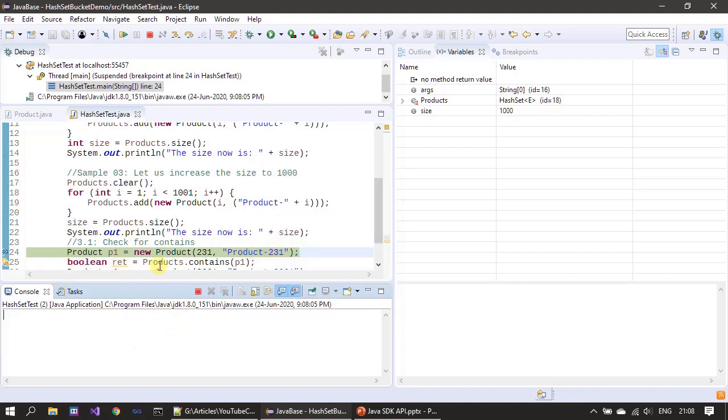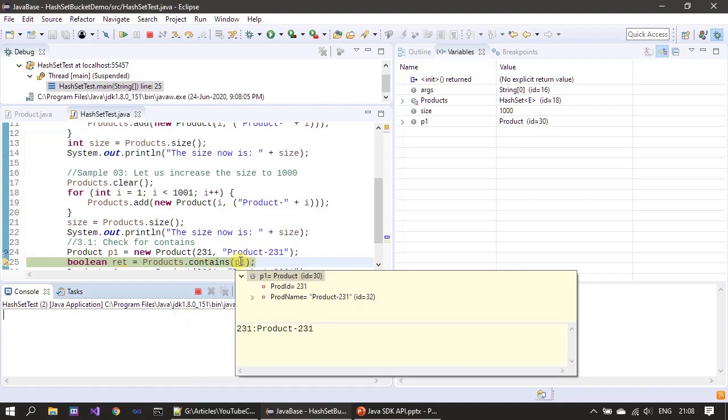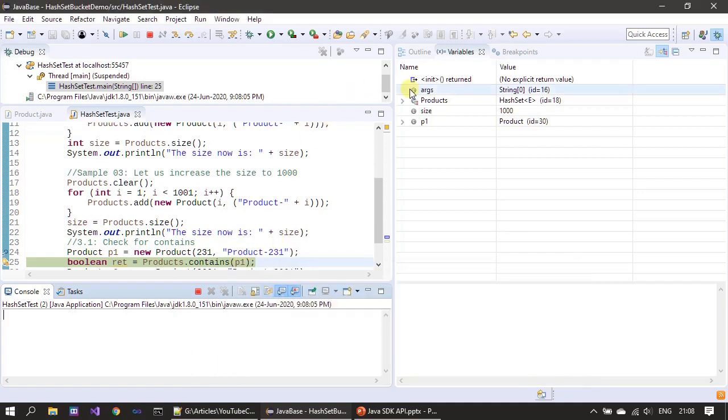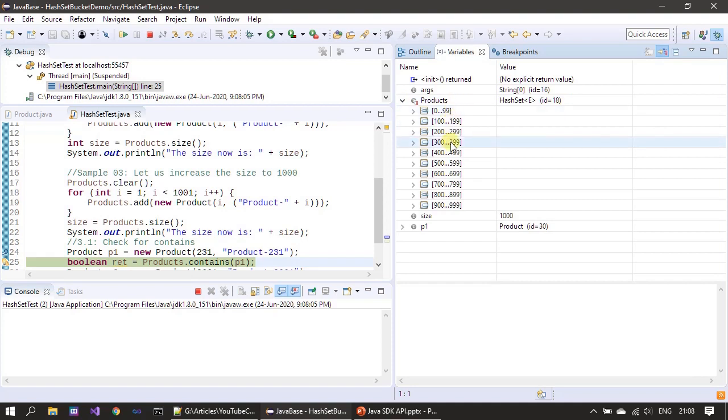Now here we are searching for the product 231. There are 1000 products now, and we are searching for the product 231. So first we constructed the product. Now we are making a call to our contains method, and 231 is the product ID and the product name is product-231. If I expand it, now you can see the buckets. These are all the buckets.